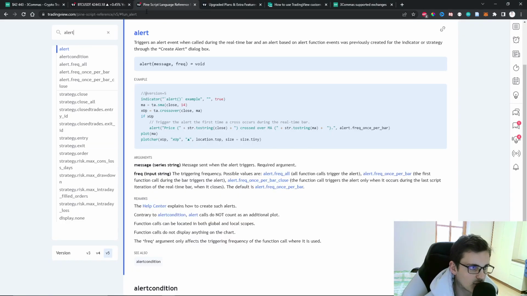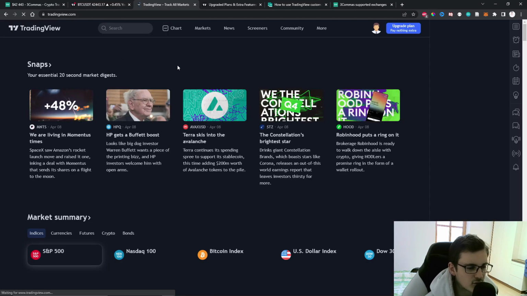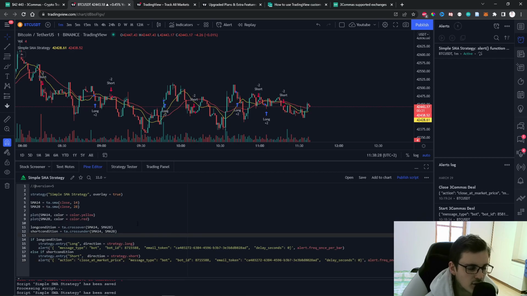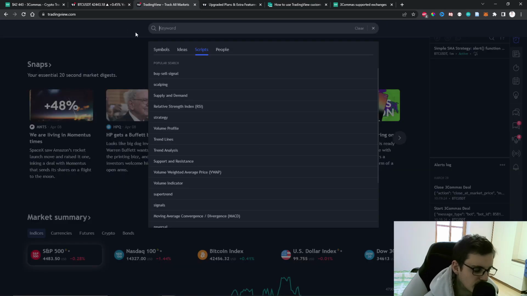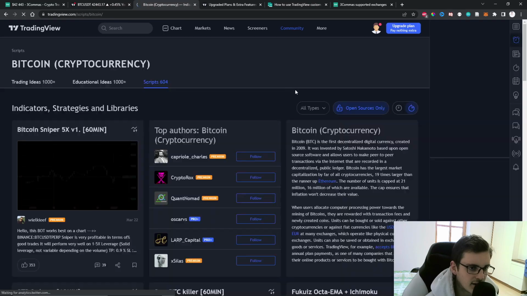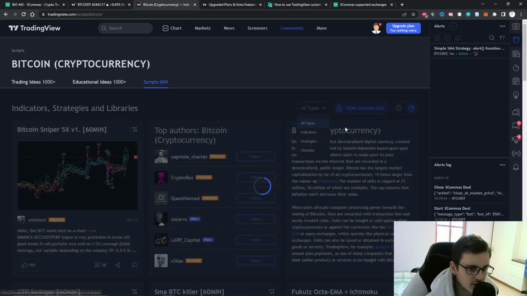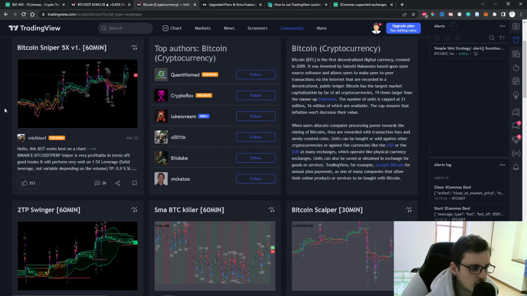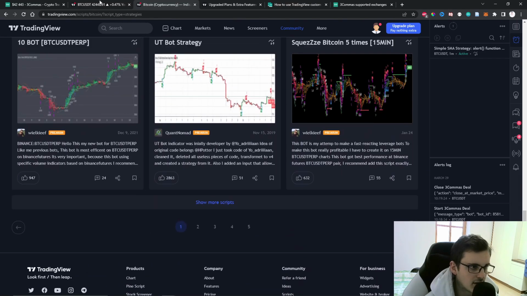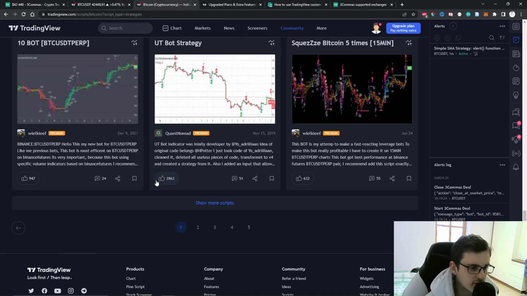While we are waiting for an alert to be executed, what you can do is search for any script on TradingView that you want to automate, or you can think about any strategy that you want to automate, and you can put it into PineScript, and you can automate it immediately with the alerts that I just showed you. Now, for example, if on TradingView you search for Bitcoin, go to scripts, and then filter for the strategies that are open source only, you can take any of these strategies, copy the code, send the alerts to your 3Commas bot, and it's automatically automated.